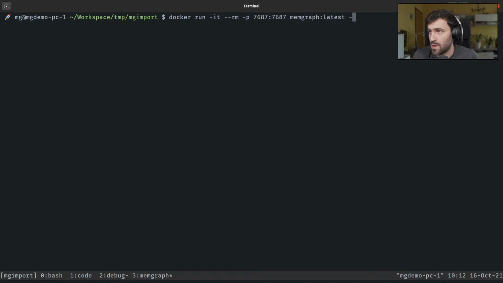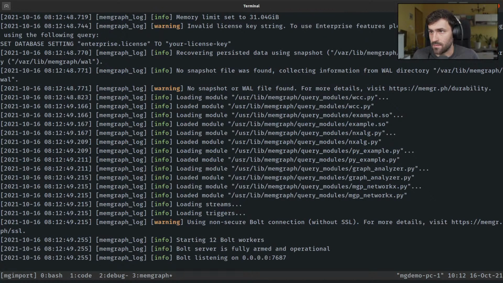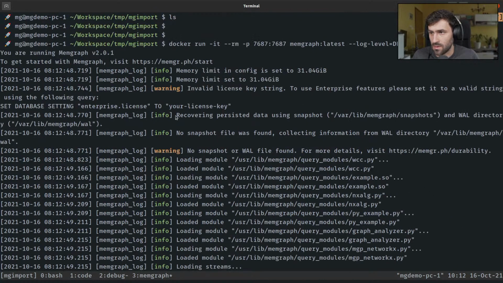It's also wise to add here, since we are playing around with Memgraph, log level equals debug, and also log to stderr. Yeah, I think we are happy here. Let's run this. Boom. All right, here we have a couple of interesting things, because we also changed these logs.